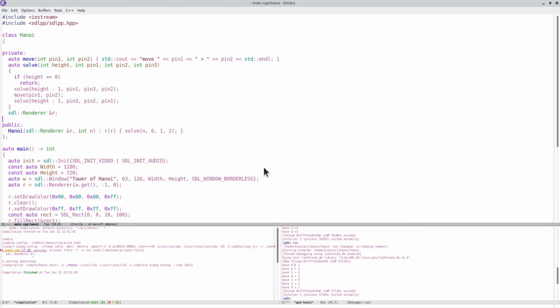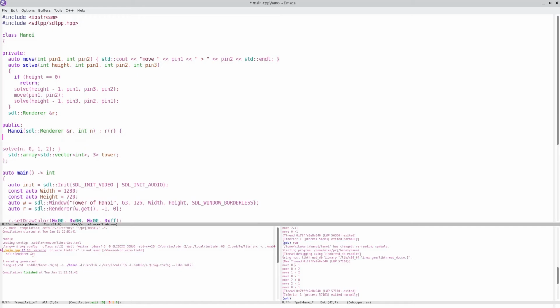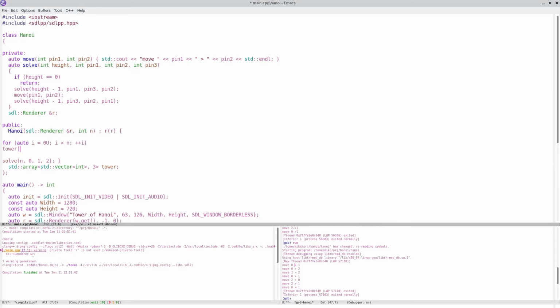Now, in the move, first I can pre-populate the tower here. It's going to be a std::array of vectors of integers, 3 towers. In the constructor here, we will pre-populate it: for i equals 0, i less than n, plus plus i, tower 0, and what we need to push back, from biggest to smallest, n minus i minus 1.